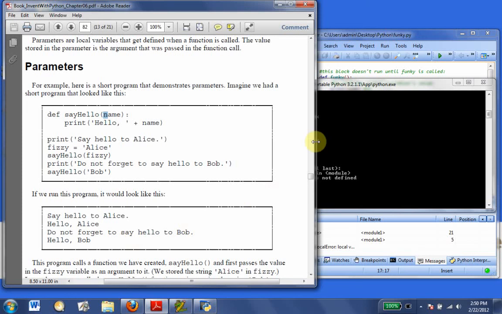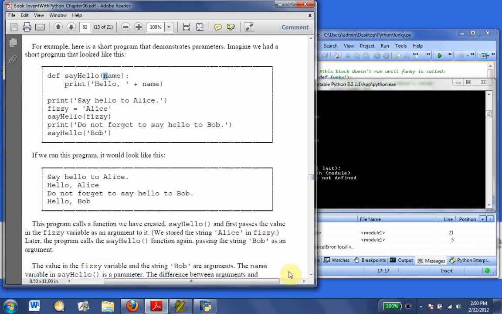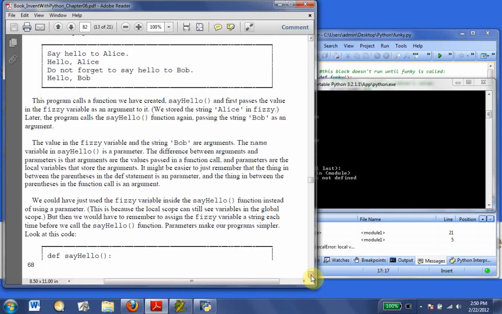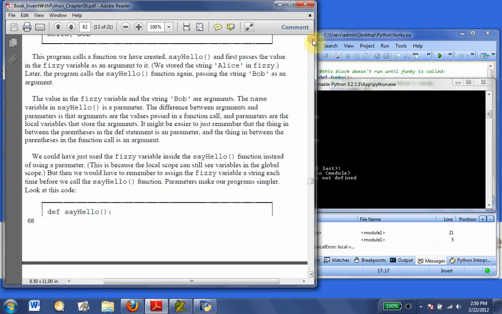Hello, Bob. This program calls a function we have created, say hello, and first passes the value in the fizzy variable as an argument to it. We stored the string Alice in fizzy. Later, the program calls the say hello function again, passing the string Bob as an argument. The value in the fizzy variable and the string Bob are arguments. The name variable in say hello is a parameter. Oh, that's interesting.